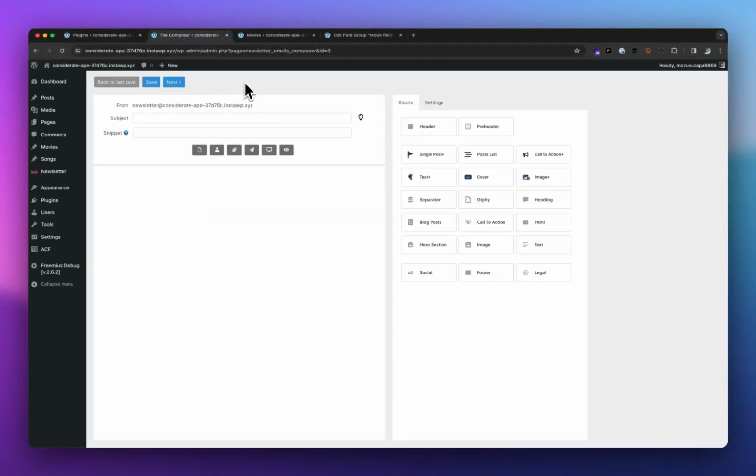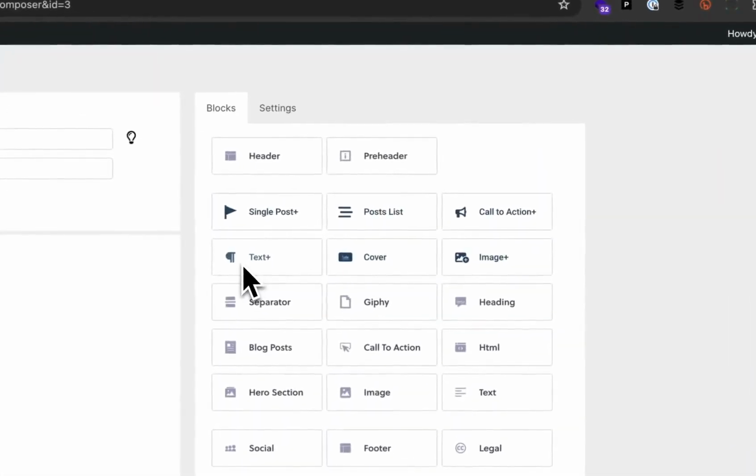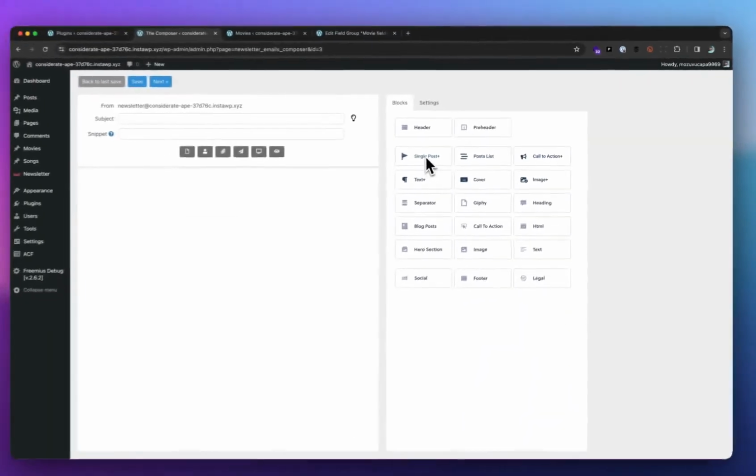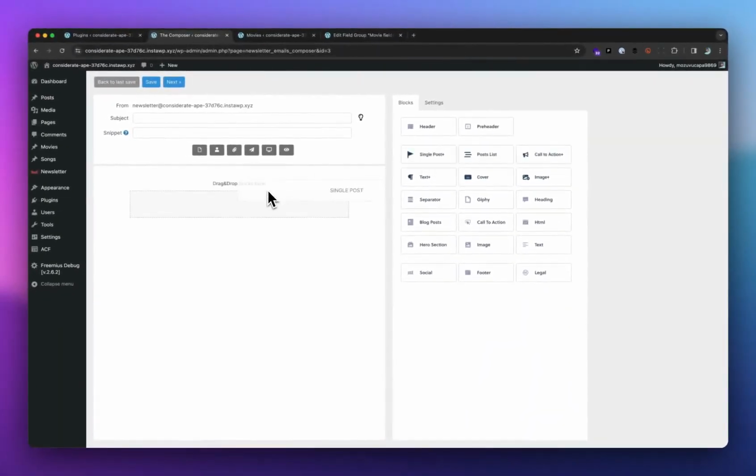Once you're in the composer for the newsletter plugin, you'll see the additional blocks from advanced composer blocks at the top of the list in a darker blue. Let's take a look at the single post block.